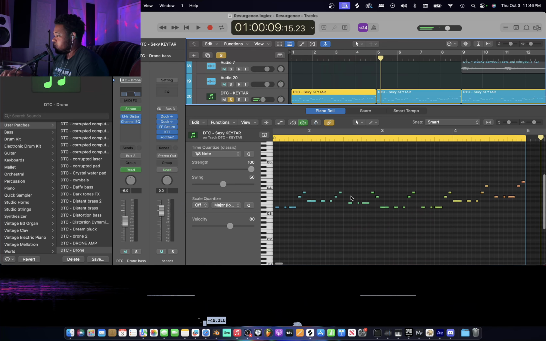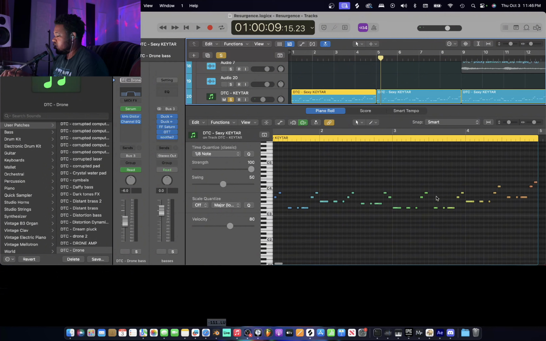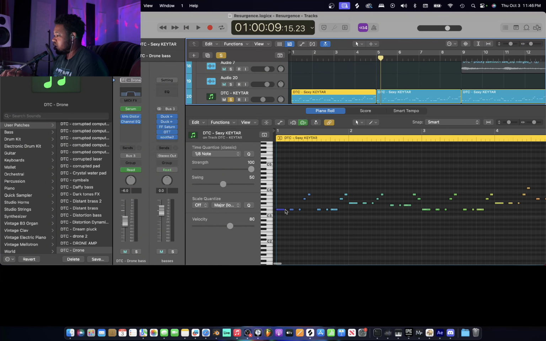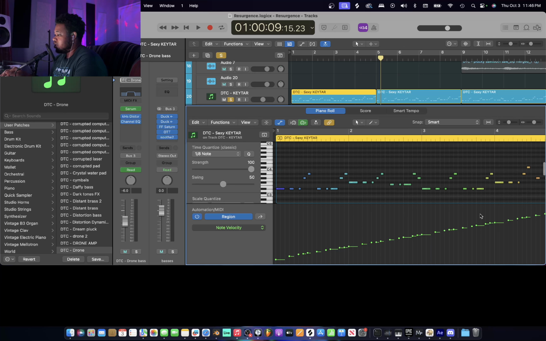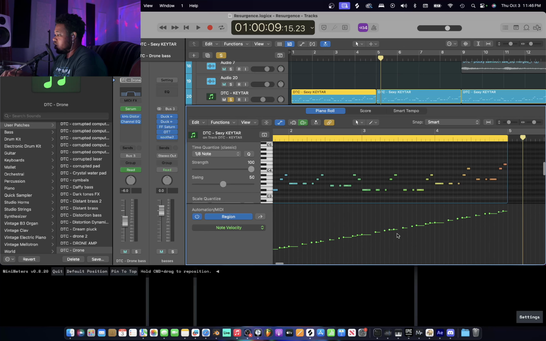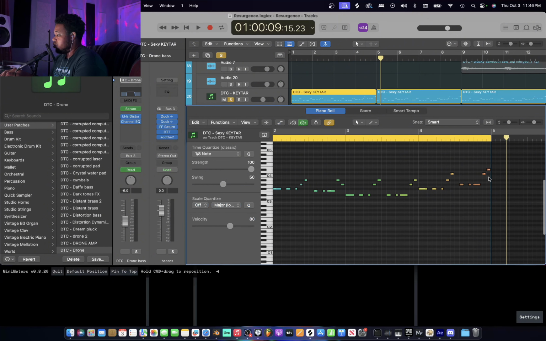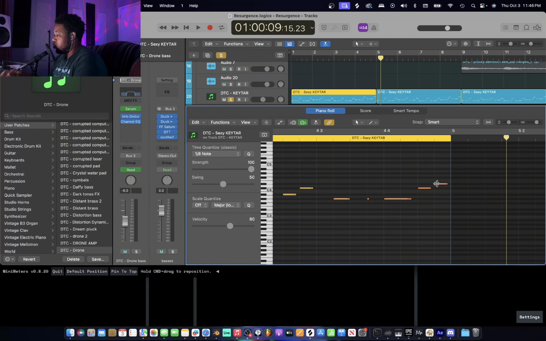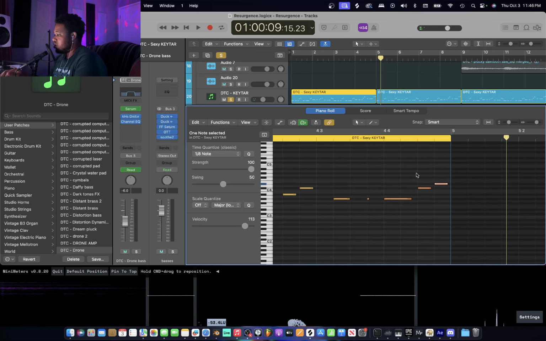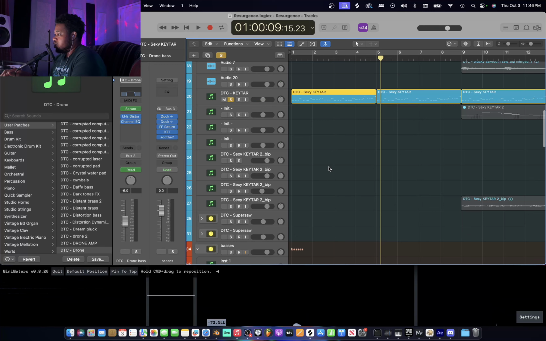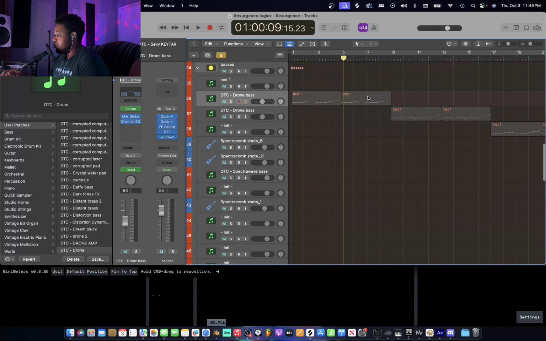And as you can see, the colors show the velocity. Really dark navy blue means it's the softest of the notes. As you can see in the note velocity region here, blue is the softest note and red is the loudest, even though this isn't the loudest. This is orange, which is like 113. The loudest is 127. So I just went with the groove here.